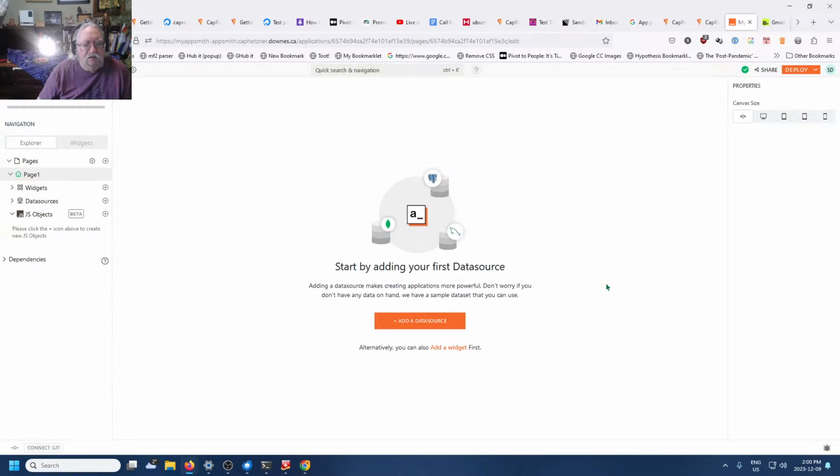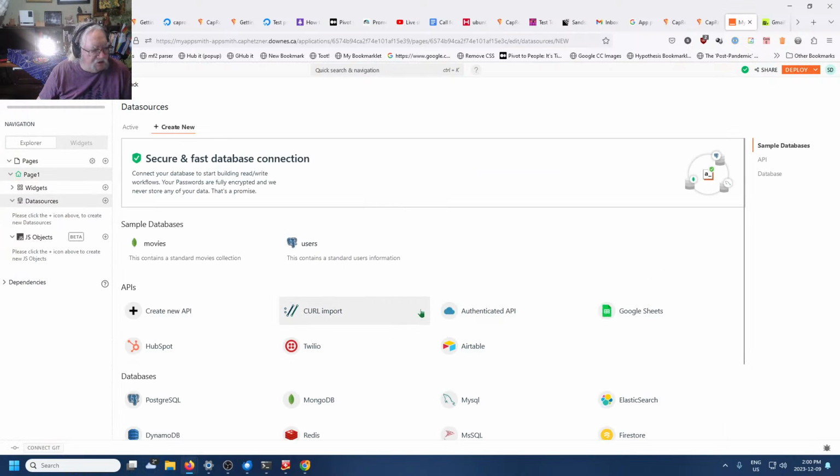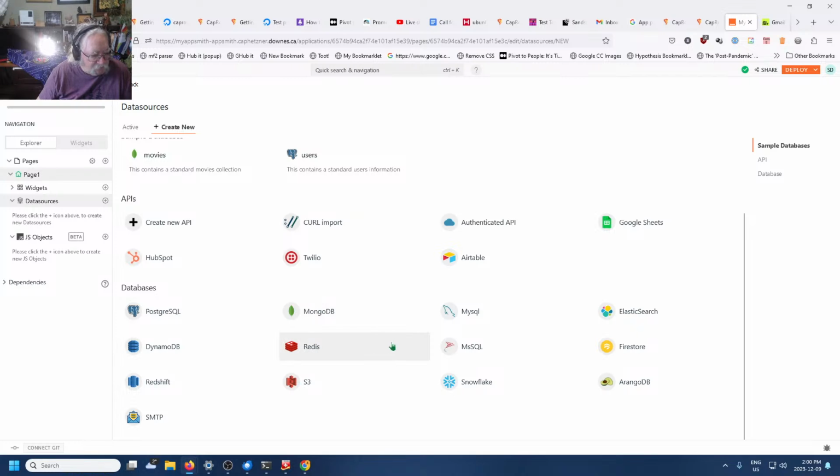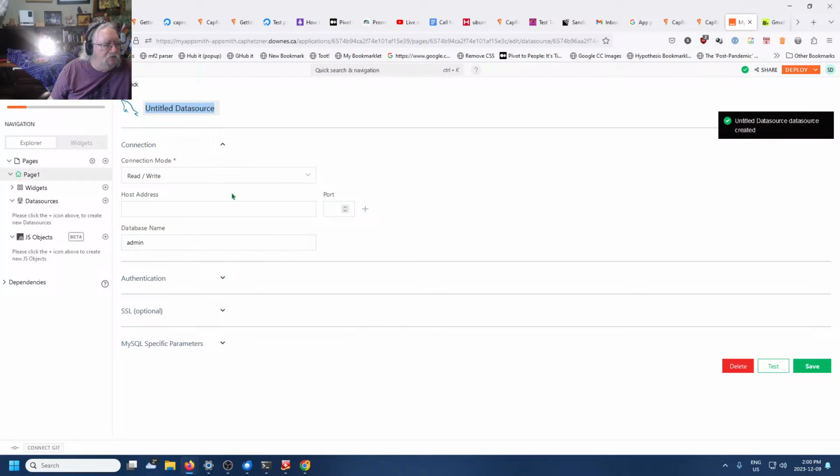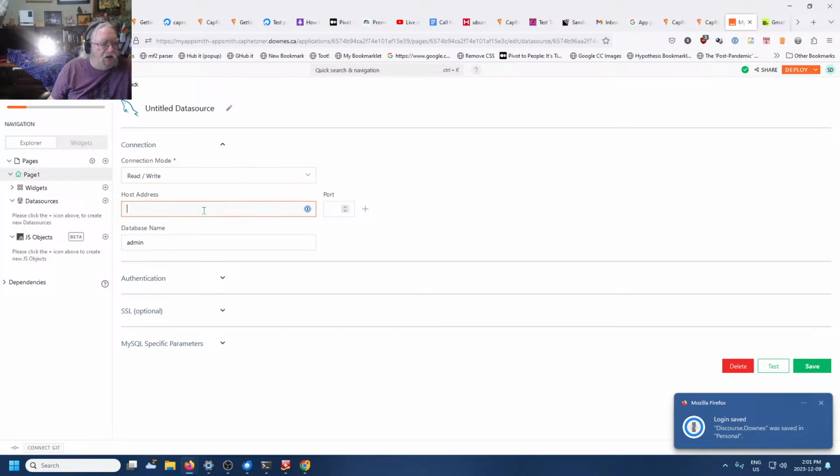Here's how AppSmith works. Connect your database, connect queried data, publish and share your apps. Okay. Let's add a data source. So, do we have Maria or do we have to pick MySQL? Could use S3. That's really interesting. I'll pick MySQL for now. Connection mode, read write. Oh, I actually have to pick one, don't I?